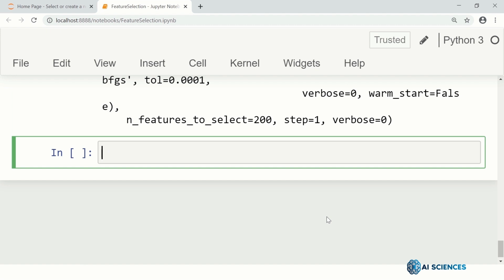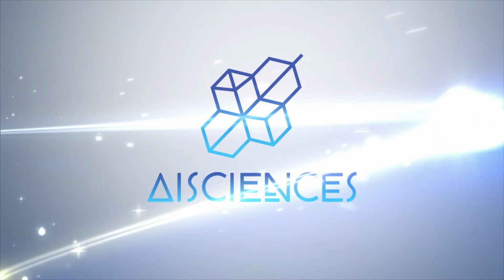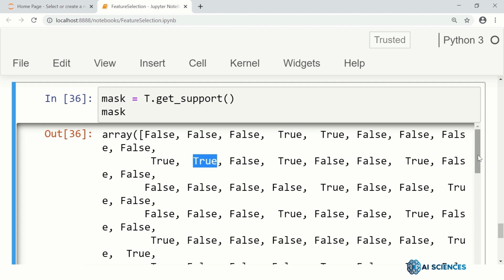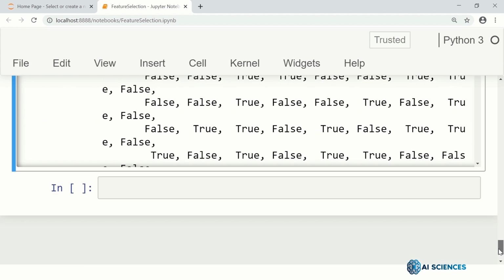Next, we want to get the support, what features we actually have selected. So mask is t.get_support, and then we just display the mask. The true values mean that feature is selected. So this feature is selected, that feature is selected, and this feature is selected, and so on. So all these features are selected, 200 of those.